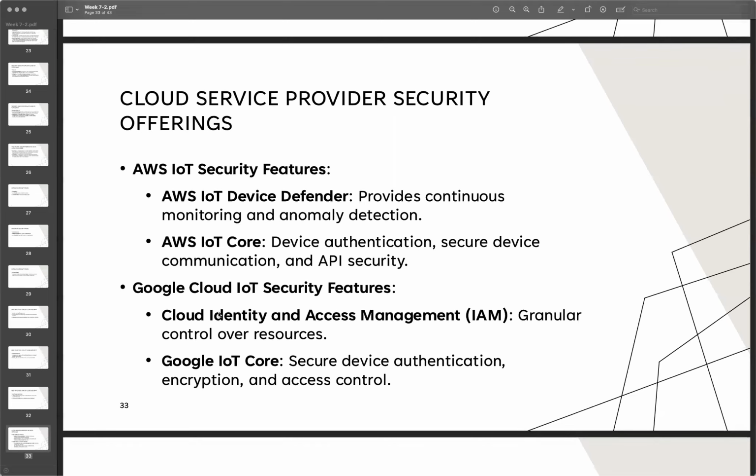And for the service provider, we say that there are different types of providers, so right now they have some features like updating. For AWS, they have one called IoT Device Defender, which provides continuous monitoring or anomaly detection. We can use IoT Core for device authentication, secure device communication, and API security.